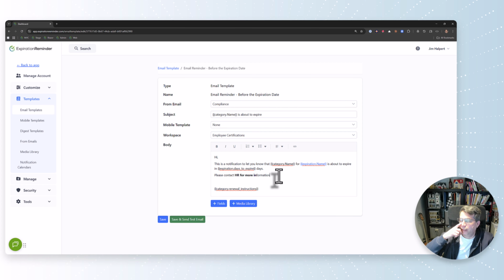But let's talk about another thing: how email templates can be configured, and why you would want to create new email templates. You can create new email templates by clicking here, putting in a name, a subject, and the body of the email again.